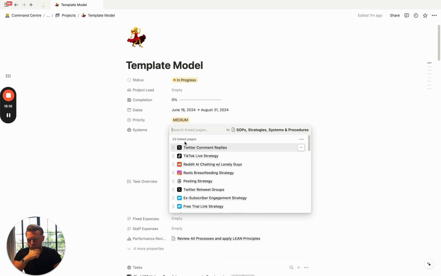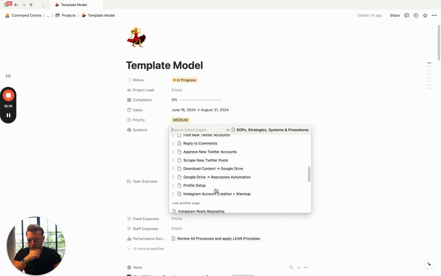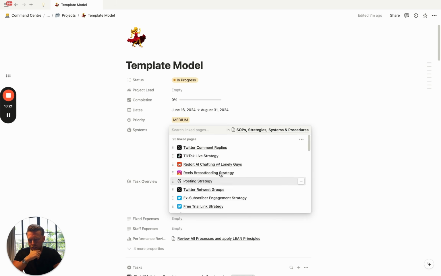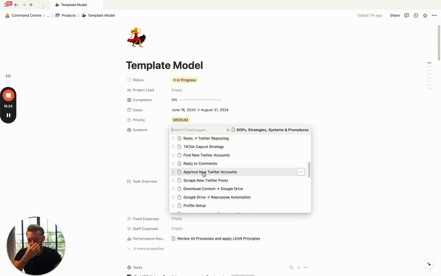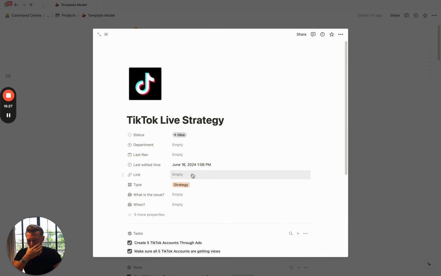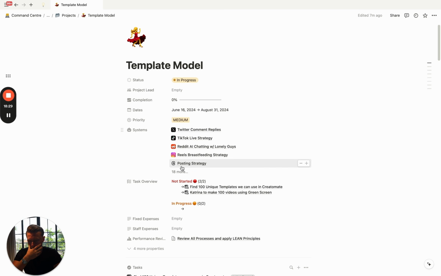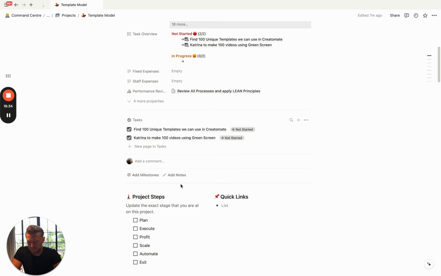You can see we've got 23 different strategies and SOPs currently linked to this girl, so we can find everything from the top very easily and go into it. We can open from here to get more information on any of these specific things, but it's accessible from multiple different points throughout the database.